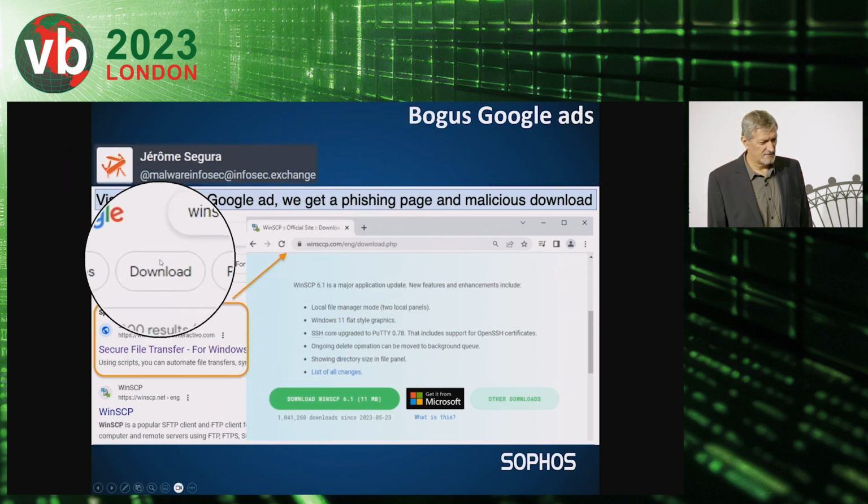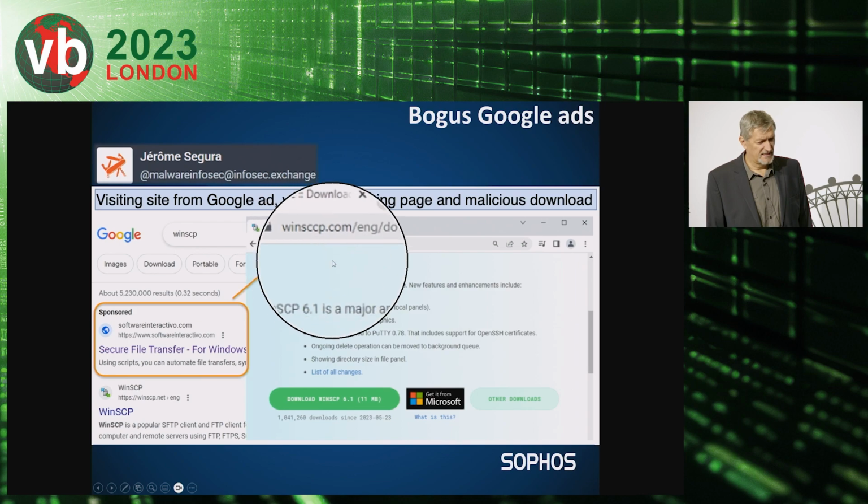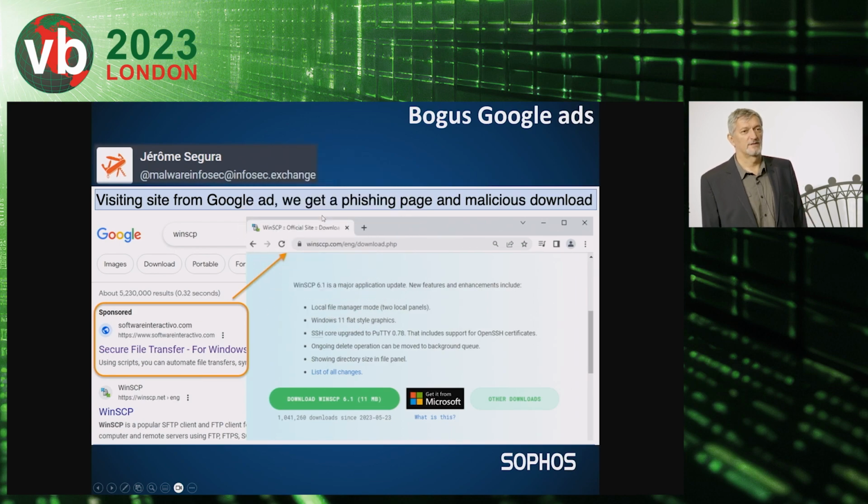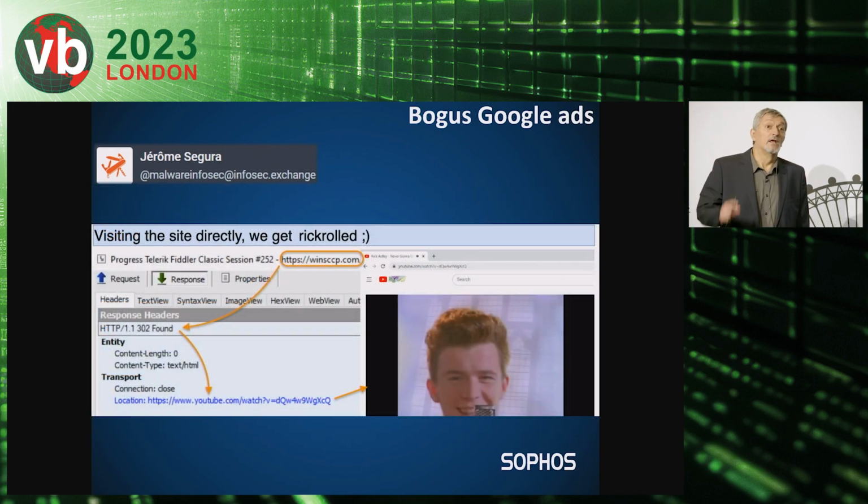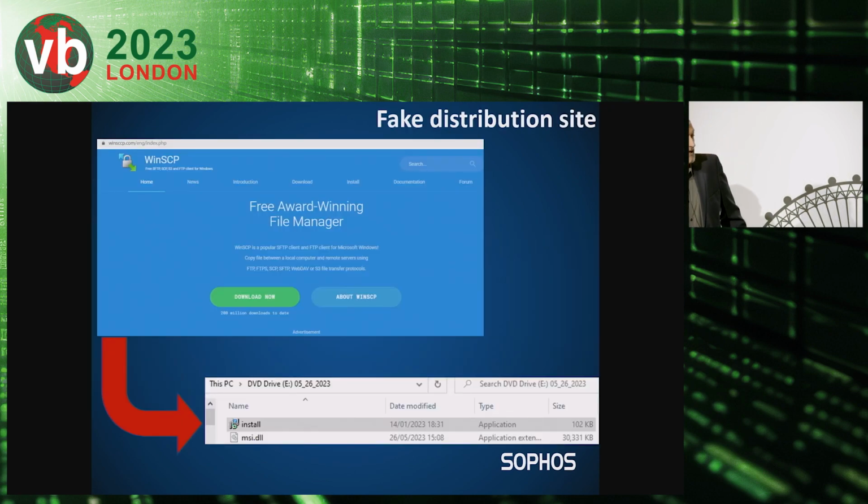let me see if I can find it, the winsccp.com website, which is almost the same as the legit downloader site. If you were following or clicking through the Google search. If not, you would be recrawled if you were a researcher and just look at the website. Anyway, if you go to the fake distribution site, you would download the ISO image, which would contain two files.